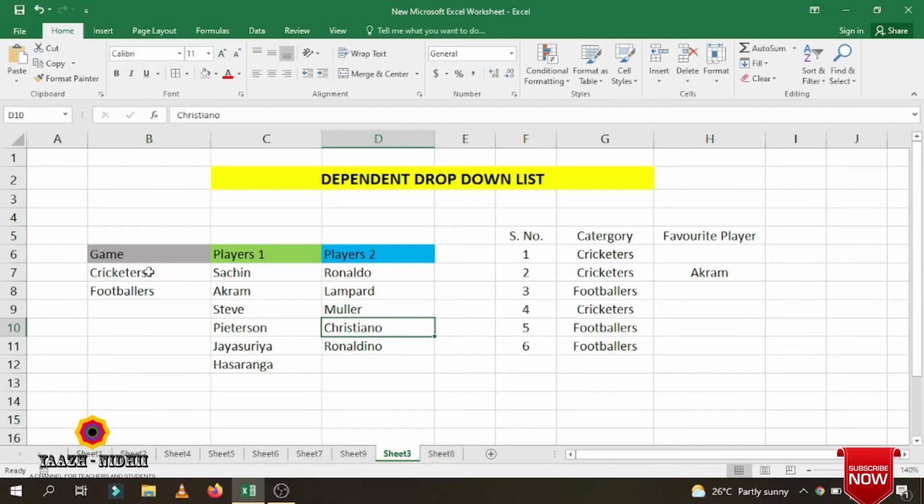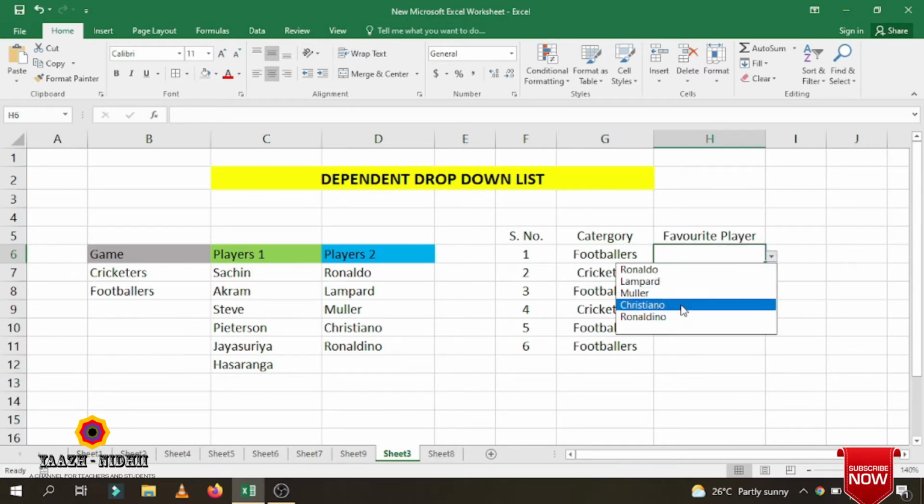If I select cricketers, I should have the list of cricket player names. If I select footballers, I should have the list of the footballers' names. So here you can see I have already made the dependent drop-down list. Now I am selecting the footballers category. Here I will have the list of footballers which I have already made as a list here.